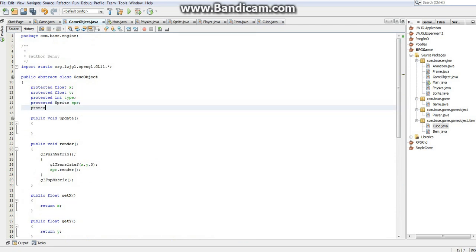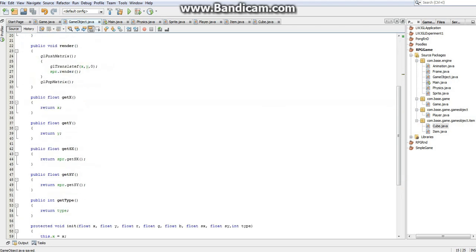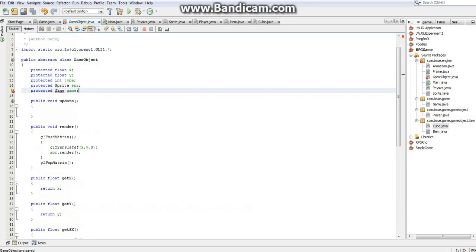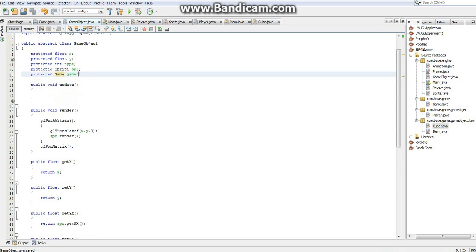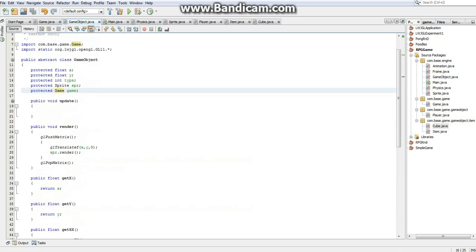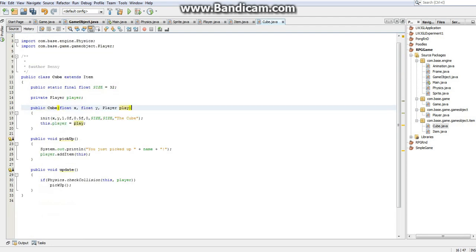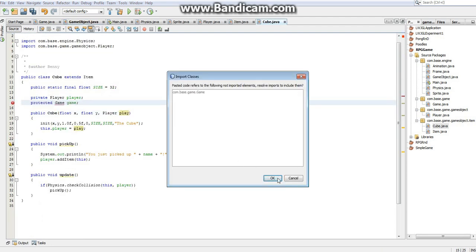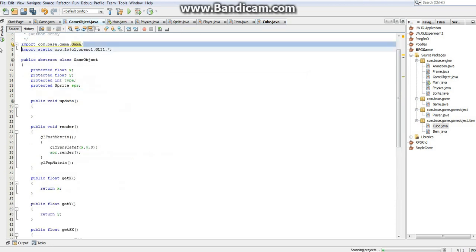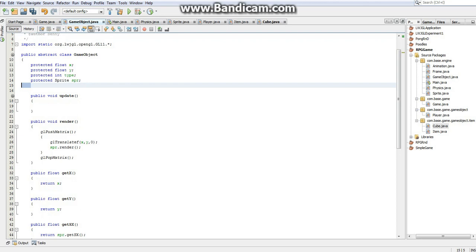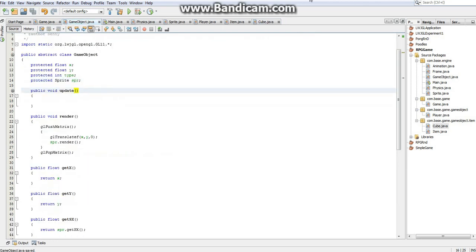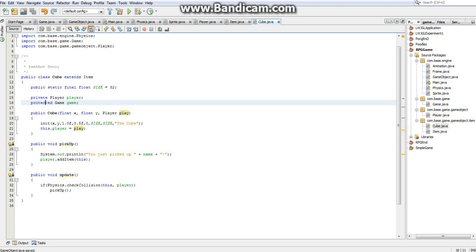So I'm going to create a protected game called game, and whenever we create a game object, Control-Shift-I, we will need to let it know what game it's in. So now I just need to figure out how I want to do this. Naturally, that's a little bit more complicated than I want to really worry about. I'm probably going to go back and do it later, but for now, I'm going to just do it in the item or the cube class, and we'll work out a better way of doing it later. Right now, I just want something that works.